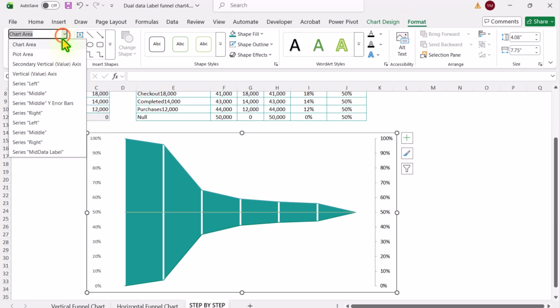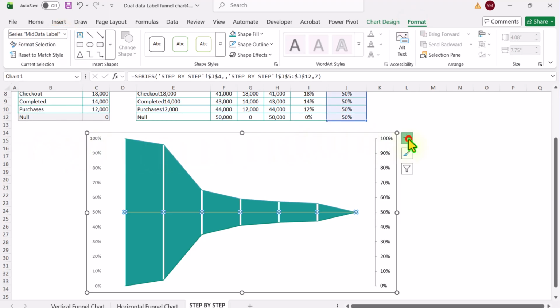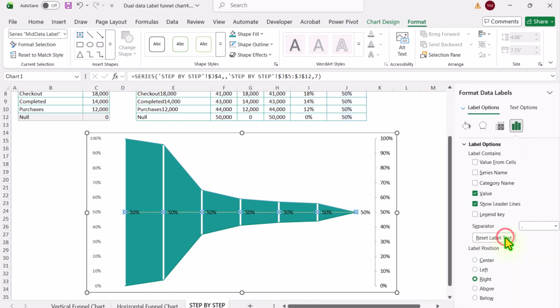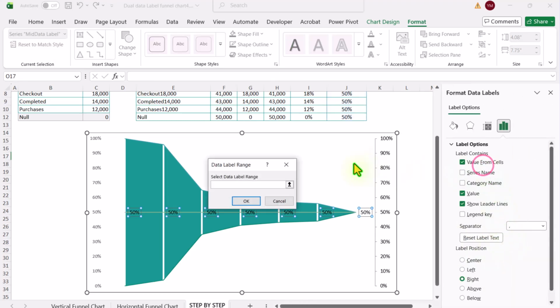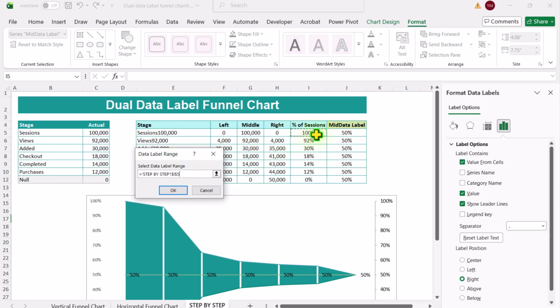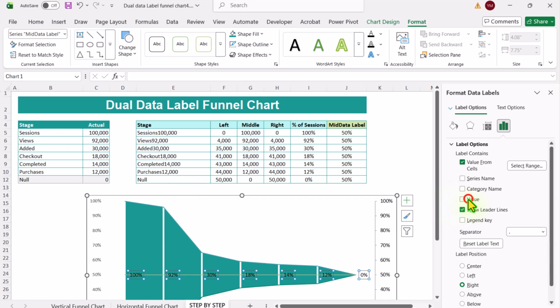We need to select our midline, the mid data label line, plus button, and now simply check data label, more data label options, value from cells. In this case I will select the actual session percentage. Simply hit OK and uncheck the actual value and show leader line. For the position, I think the right position is OK.